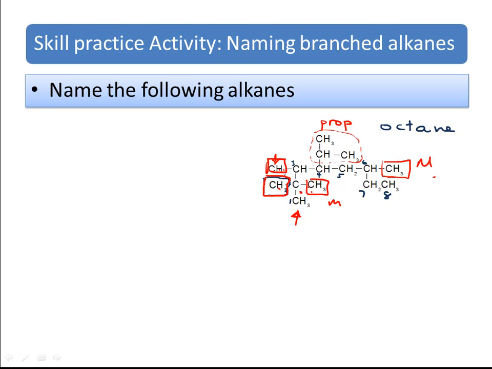So my name for this one is going to be 2, 2, 3, 6 dash 1, 2, 3, 4. The prefix for 4 is tetra, tetramethyl, right? And then we come here, we've got a 4 dash propyl and octane. Right, okay. That's it for this question. Let's move on to the next one.